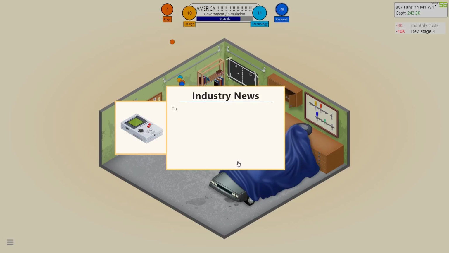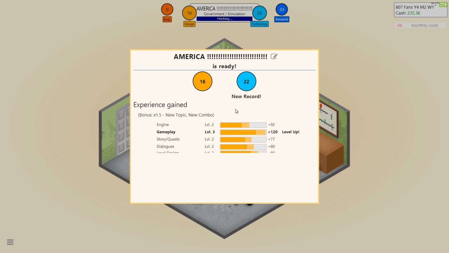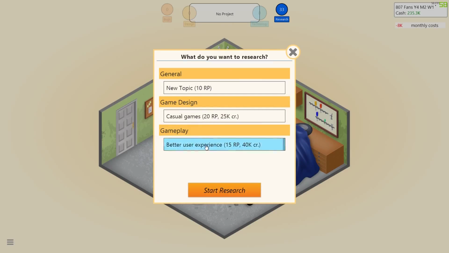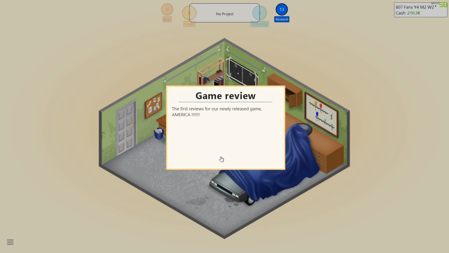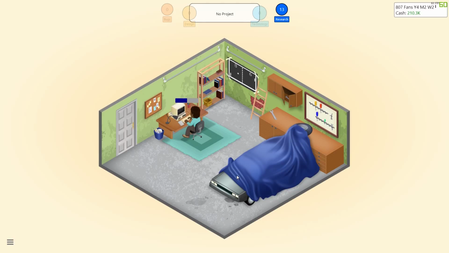Oh, here's the gold Game Boy. Yes. It ain't exactly a 3DS though. Better user experience just means that it's a better game. But I'm gonna speak as casual games because eventually the Wii's gonna be released. Oh, the one that put America in the title becomes the biggest hit of the century. That's the funniest thing I've ever seen.